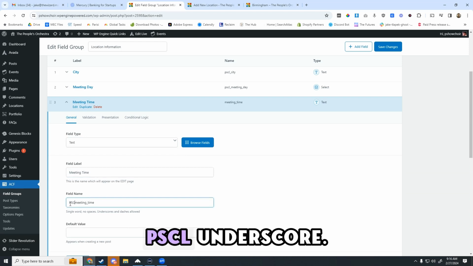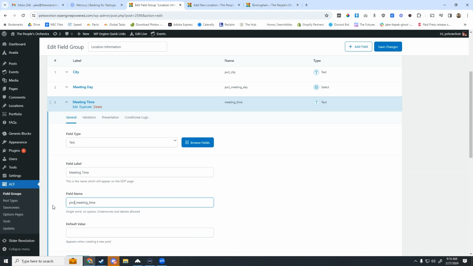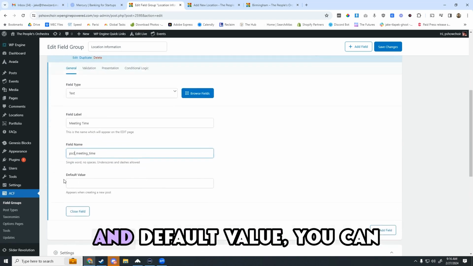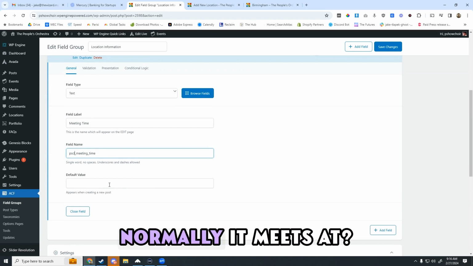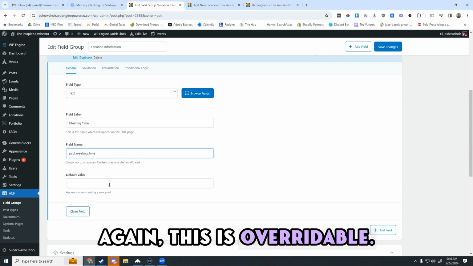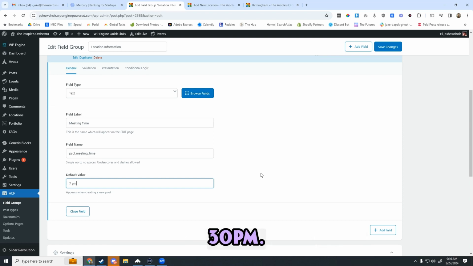PSCL underscore. Oh, I don't want that capital. All right. And default value, you can have it load a default value. Is there a time that normally it meets at? Again, this is overridable. Yeah, it would be 7 p.m. to 8:30 p.m.